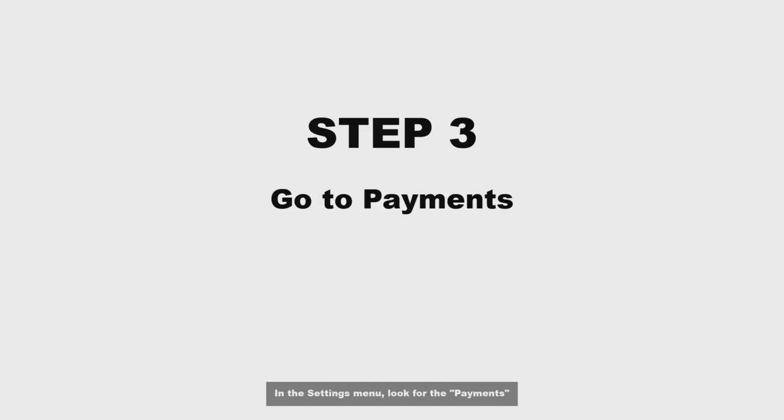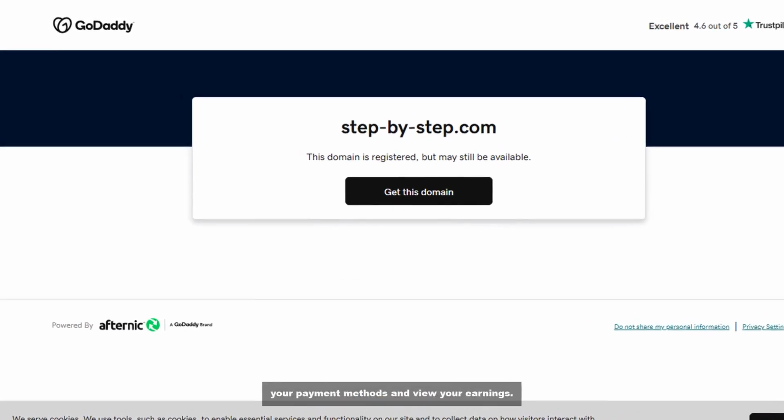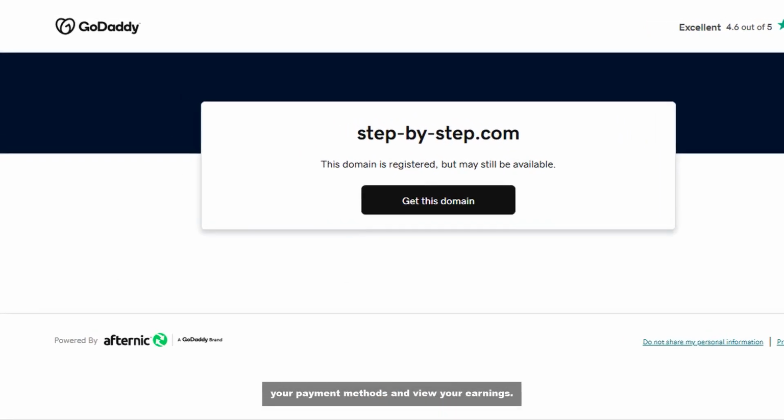Step 3. Go to Payments. In the Settings menu, look for the Payments option. This section will allow you to manage your payment methods and view your earnings.